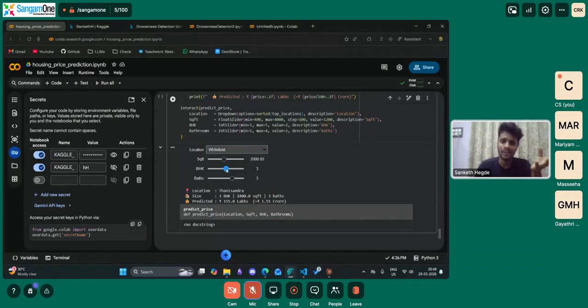I went to a dealer and asked him, for a 3 BHK house, how much would it cost? And how many bathrooms? Okay, 3 BHK, 3 bedrooms, so we'll have 3 bathrooms. Based on my data, it predicted everything and gave me an estimation of 155 lakhs, that is 1.55 crores, based on the location.